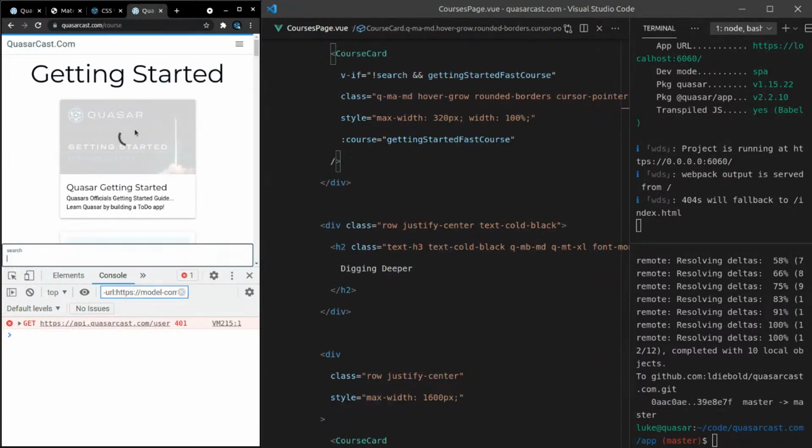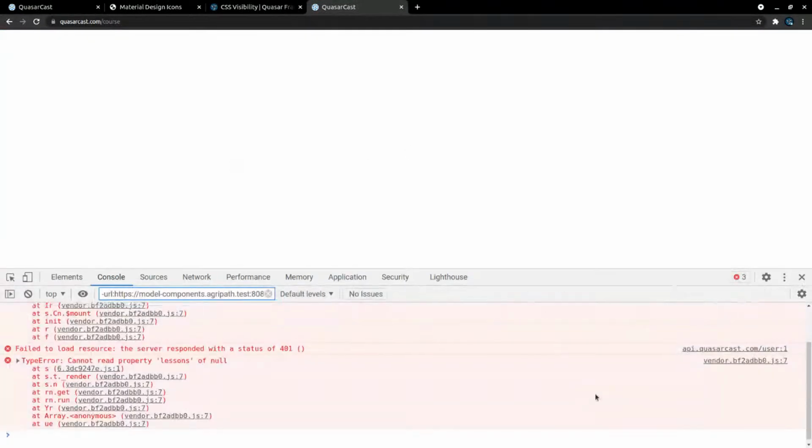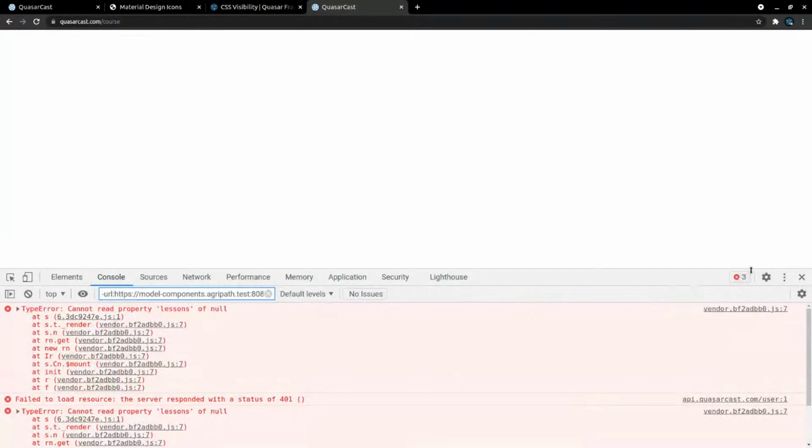All right, it's working now. I don't know what that was all about. Cannot read property lessons of null. So why am I getting that on production? Man, that is funky. Cannot read property lessons of null.